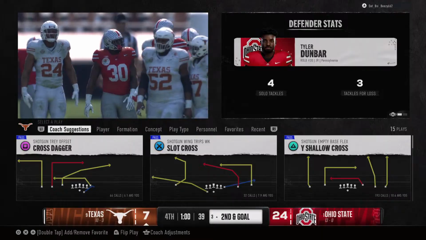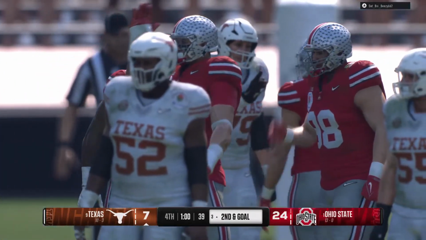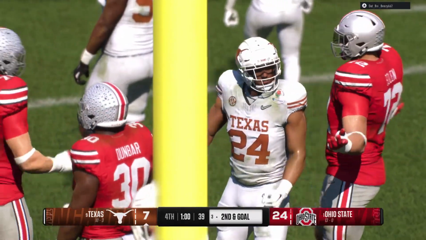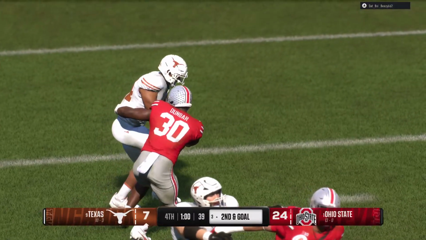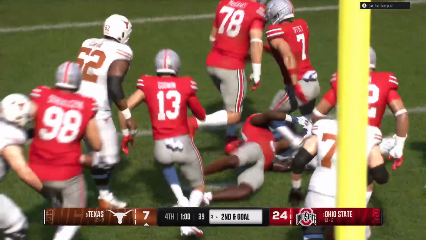Well, this defense is being challenged. They're close to their own goal line, but how about this play? All 11 guys coming together. They stood firm. The result is a short loss for the offense. Nice job.